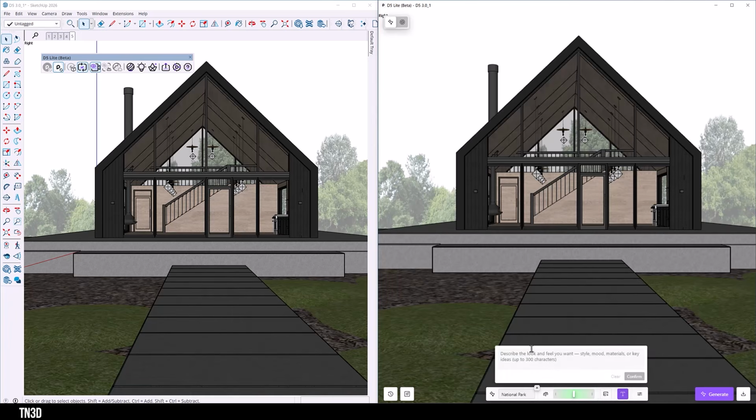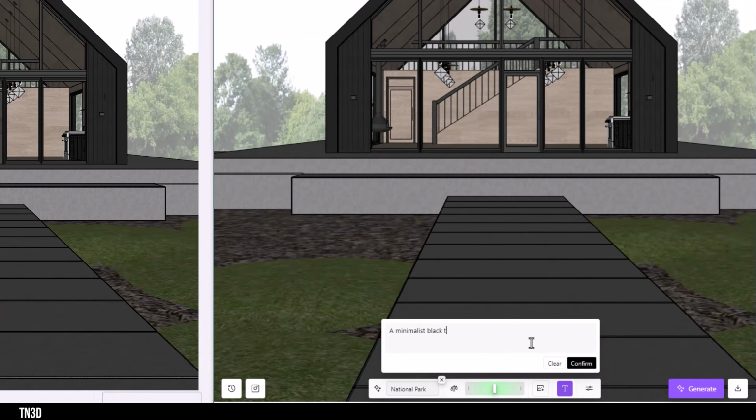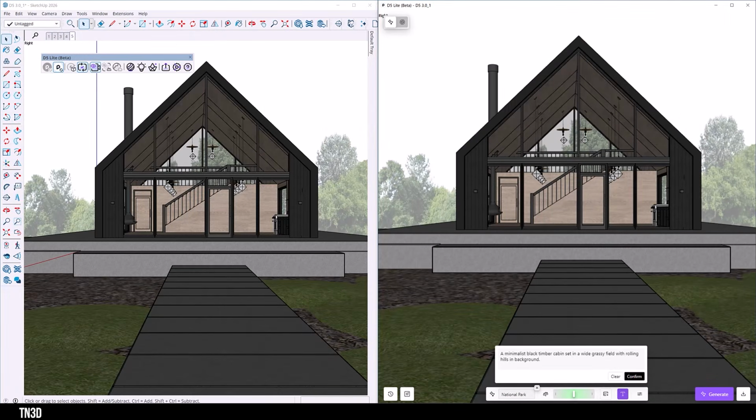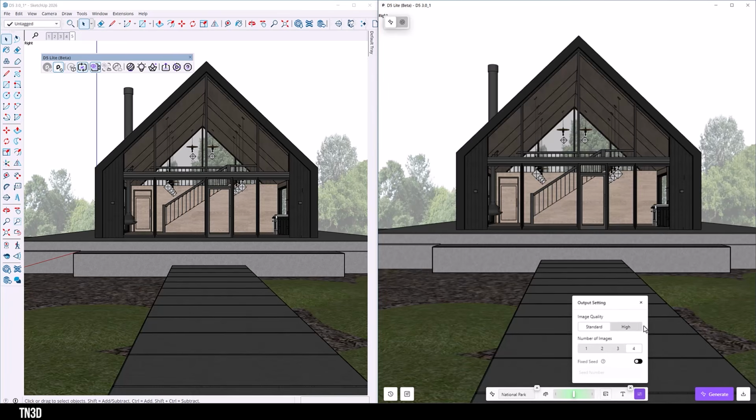Now for the prompt, I'm going to keep it very generic. Just make sure to highlight the building type, material, background context, environment, as well as the level of detail, so your results can be as specific to what you're trying to achieve. As for the output settings, we're going to keep it the same. Let's set this to 4 different images and hit generate.